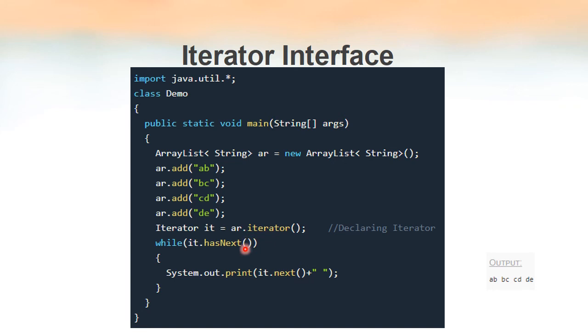Next time when the loop iterates, it.hasNext again returns true because we have BC inside the array list. So this method will return true. Again we are going to execute this line of code. So when we execute it.next for the second time, it will be BC that we are getting as the output. Likewise it will be iterating through all the elements inside the array list. Once the last element DE is over, it.hasNext will return false and the loop terminates. I hope you understood the usage of the hasNext method and the next method of the iterator interface.